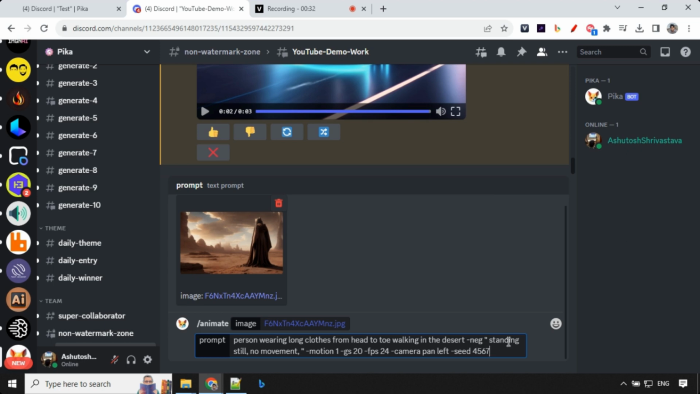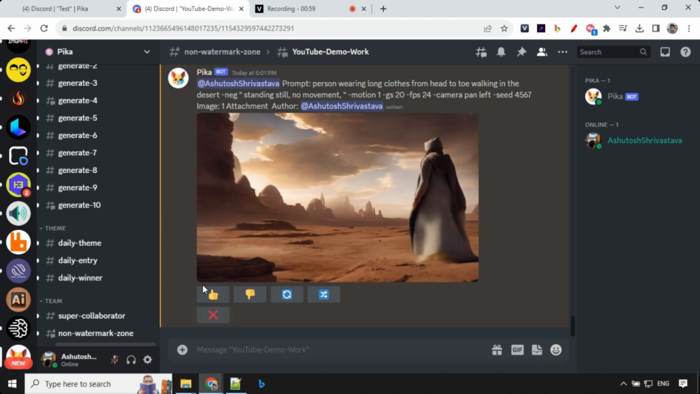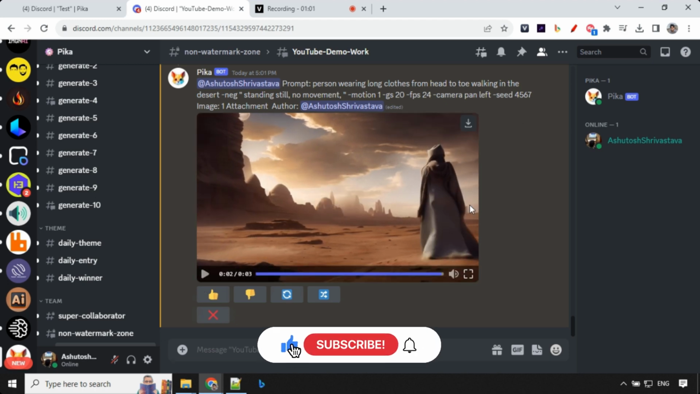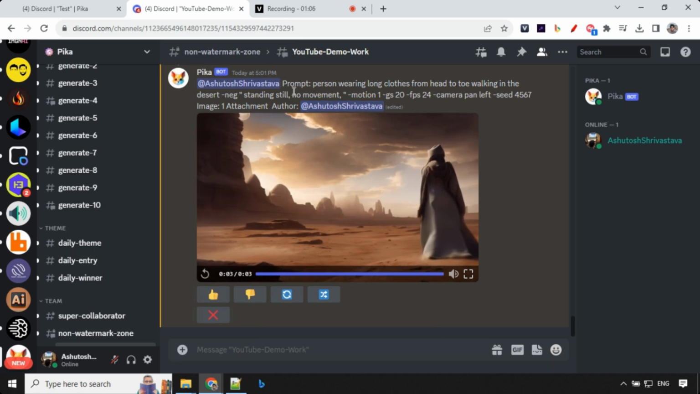And then for negative I'm giving standing still, no movement, because I really want those two elements to get rid of that. Okay. And I'm setting motion as one over here, and then guidance scale, frames per second. And then I'm setting pan left because I want the character to move in this direction. Okay. So let's go ahead and hit enter. Let's have a look at the result here. So you could see that we are able to get the perfect movement in the subject following our concept, whatever we have learned till now.